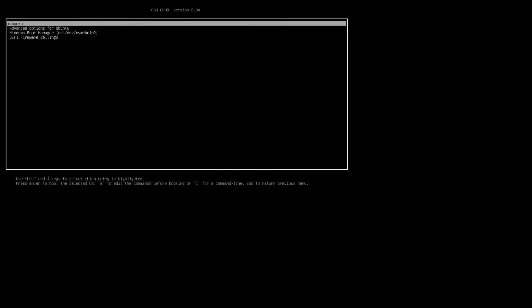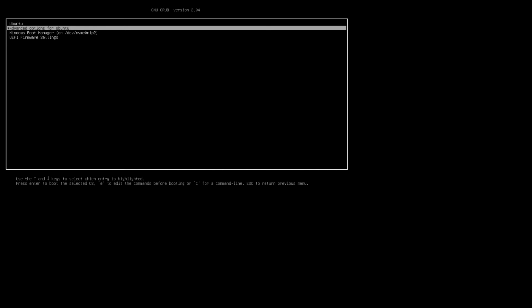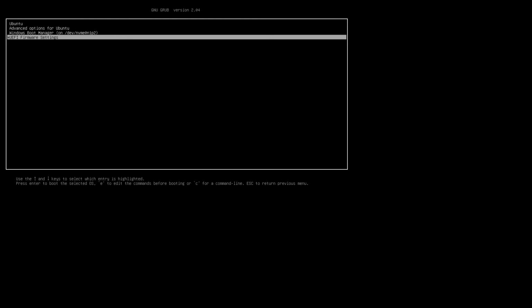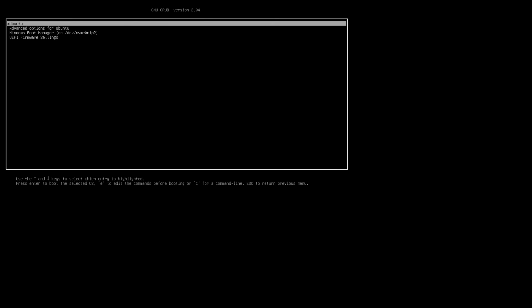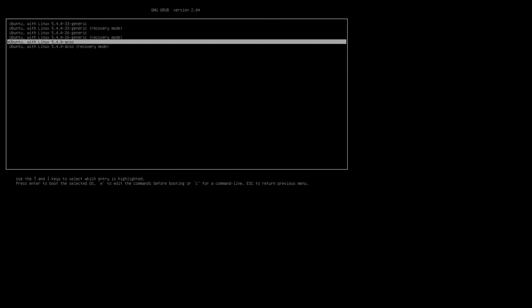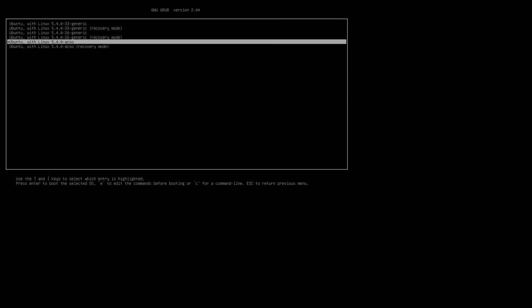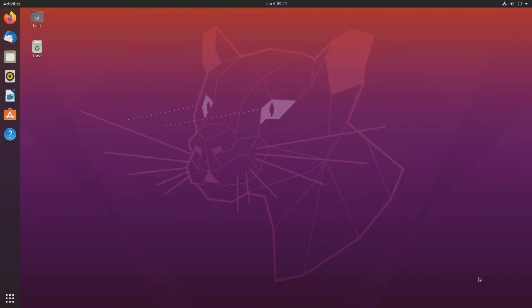Okay, so now we'll need to count. Ubuntu is number 0. We start from 0. And advanced option is 1. Windows is 2. And UEFI firmware is 3. So you probably have something very similar. 0, 1. Remember 1. Click on it. And then our ACS kernel right here is 0, 1, 2, 3, 4. So remember that, 1 and 4. Let's boot into it. And let's open up our terminal.